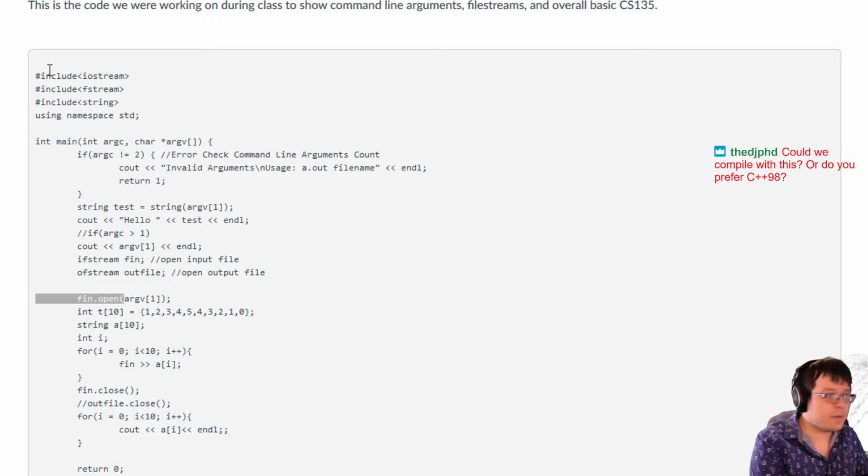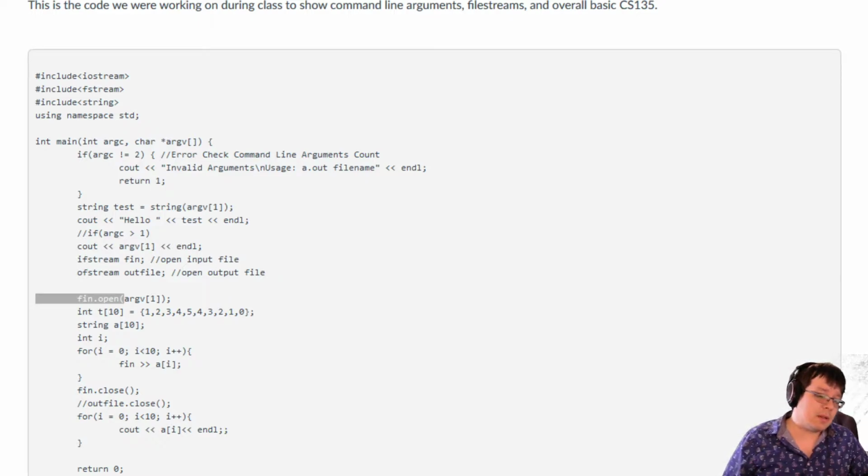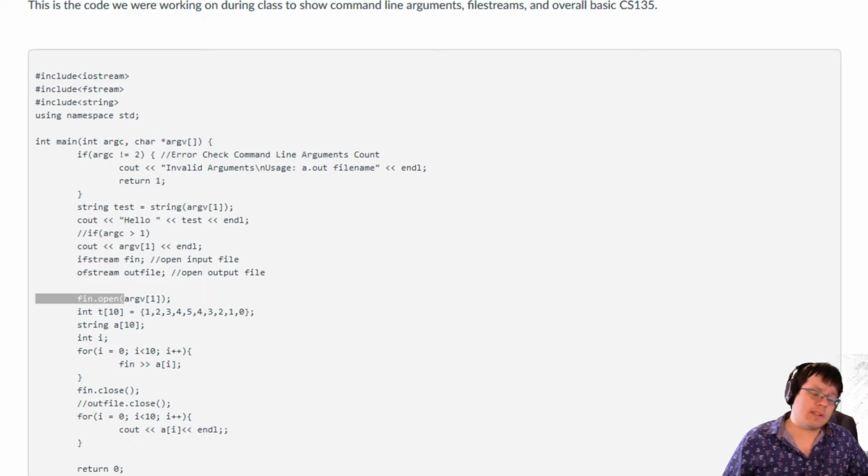But anyways, could we compile with this, or do you prefer C++98? Oh no, you can compile with C++11. In fact, Sally by default has C++11, and I recommend that you always use modern tools. Not necessarily everything, though. If people want to use something from C++17, as long as it's not something to avoid doing work, that's more of a data structure kind of thing.